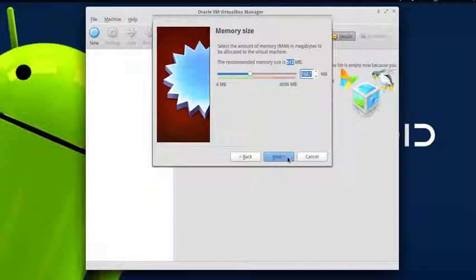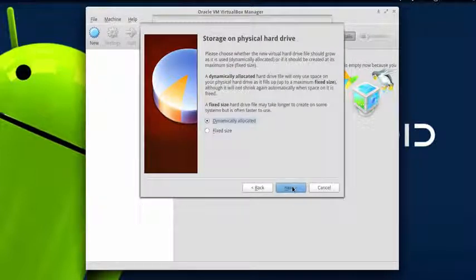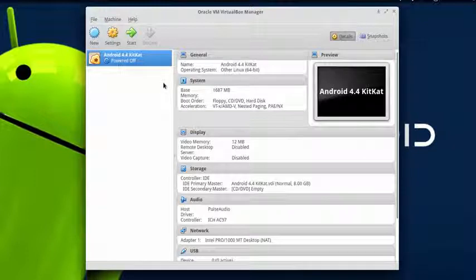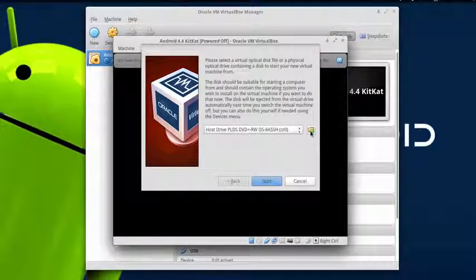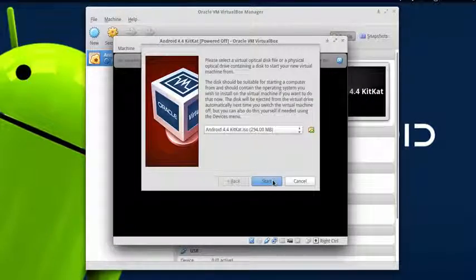Once you have specified the amount of RAM, hit on next and then hit on create, hit on next, click on create again, next, and over here you'll have to specify the amount of hard disk space you're going to allocate for the Android OS. 8 GB is just fine. Hit on create again and then hit on the start icon over there, and then you'll have to choose the ISO image. Now click on the folder icon over there and then choose the Android 4.4 KitKat ISO image which you have just downloaded. Hit on open and then click on start.